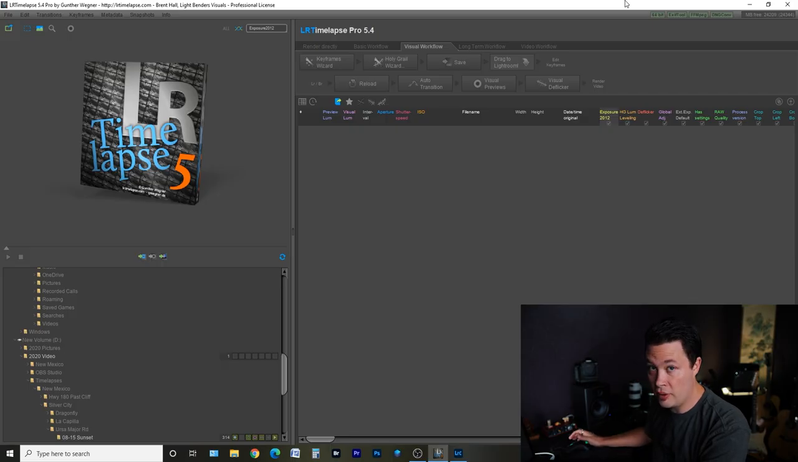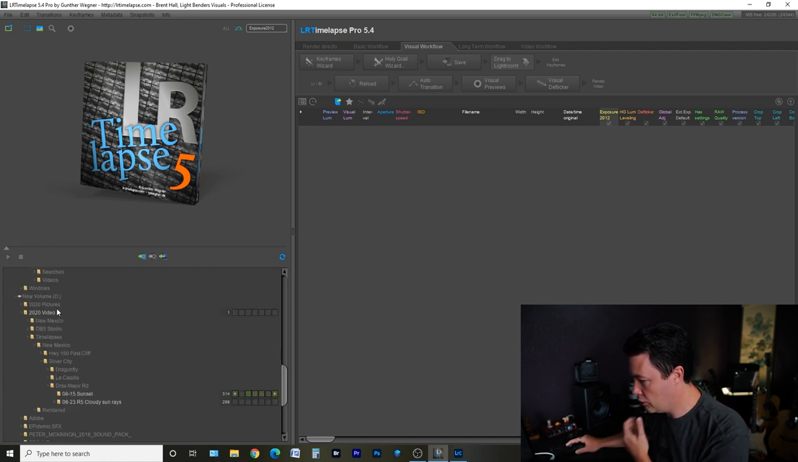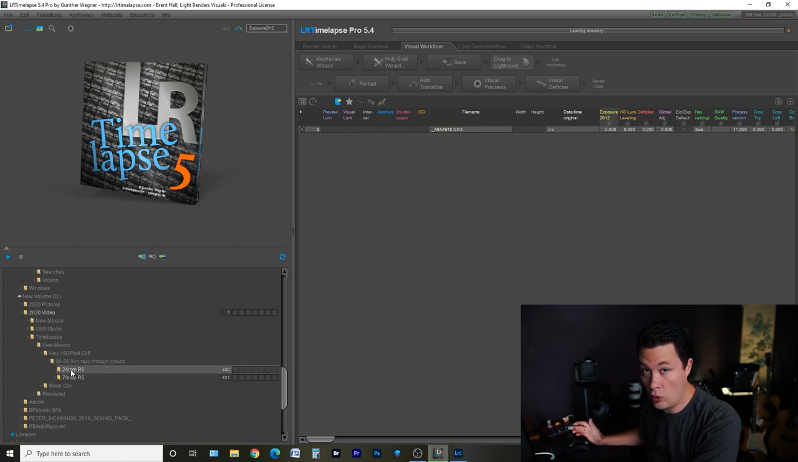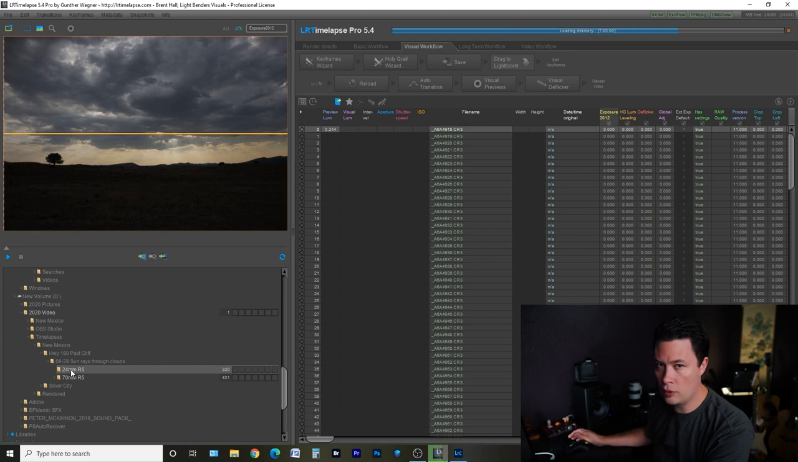So here we are in the LR Timelapse workflow, and I've got it set to my visual workflow. So we're going to come down here to our file, organize the area, and I'm going to find my time lapses. So I shot two time lapses. I shot one at 24mm and one at 70mm.